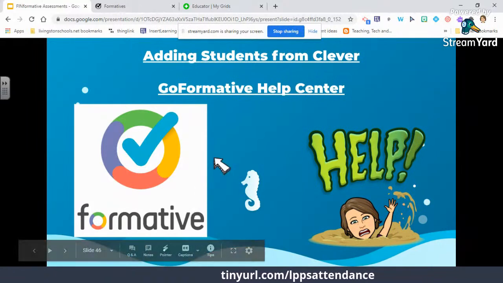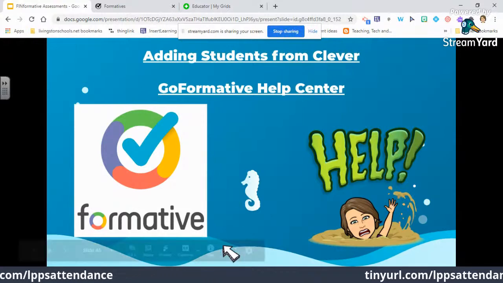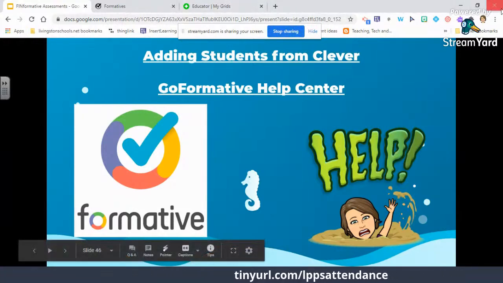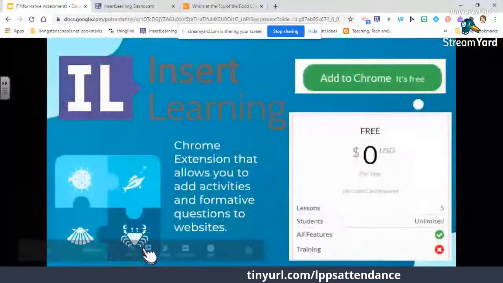Do we have any questions about Formative? Okay. Wow, we are on track. All right. I was worried we were going to be behind. I have one more to show y'all, and it is save the best for last kind of thing.